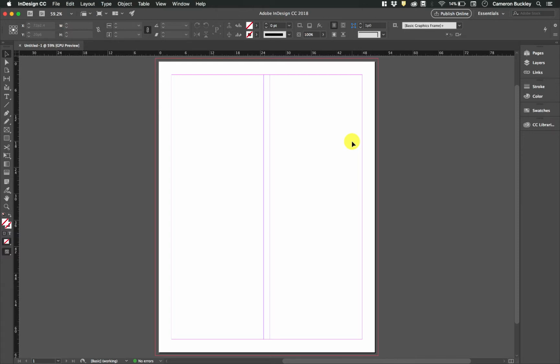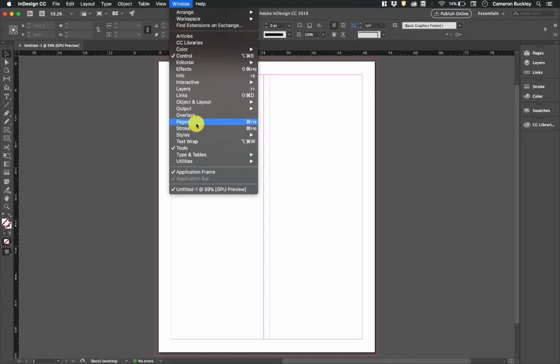In this video, we're going to be talking about how to manage pages in InDesign. So far, we've been working with single-page documents, but let's talk about how we might want to do a multi-page or double-sided document. On the right-hand side of my screen, I have the Pages panel. If you don't see that, you can go to Window, Pages.